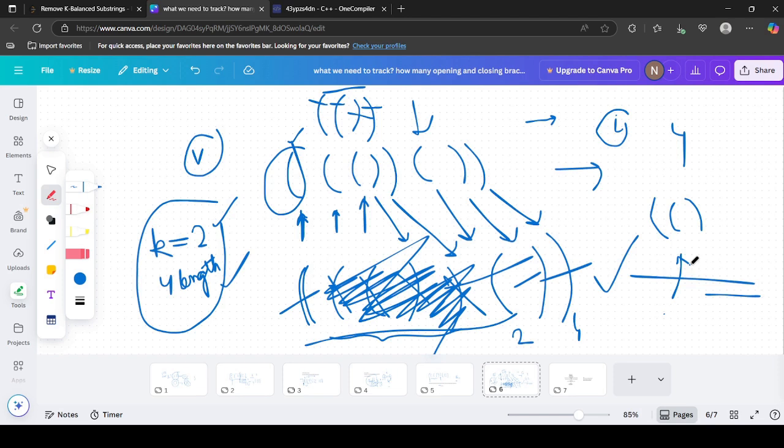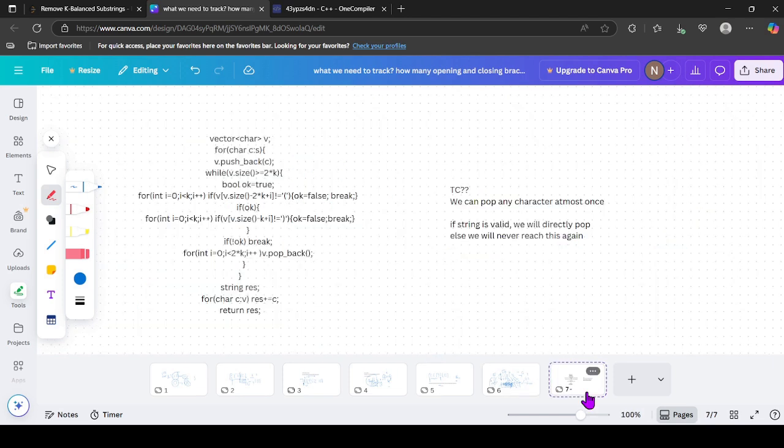So let's check the code and time complexity. Initially use a vector and then start traversing the string, add the character, and then loop through the vector only if the size is at least 2k, because only then can we remove anything, right? So bool OK is equal to true. Traverse only if the length is greater than or equal to 2k, and maintain a boolean OK to specify whether the string is balanced or not.